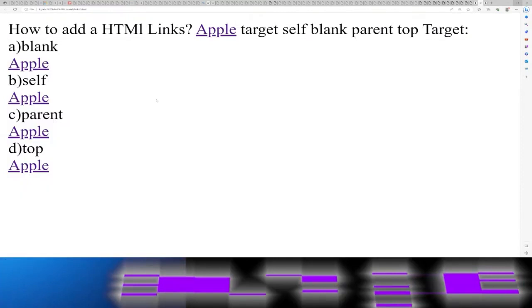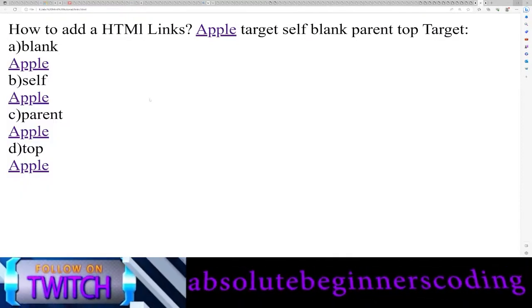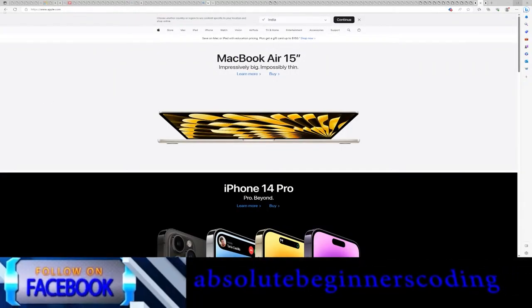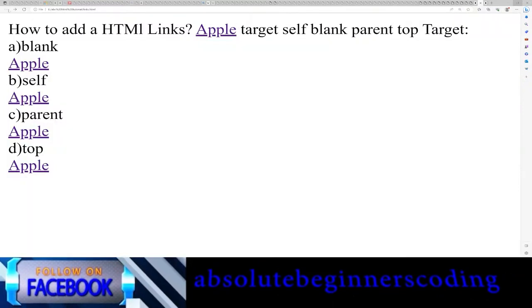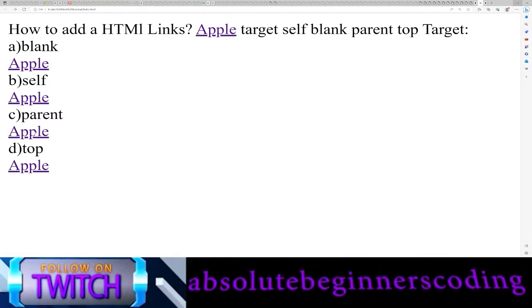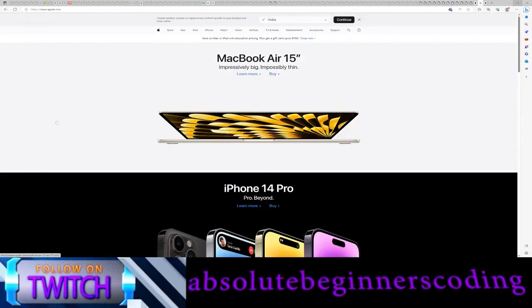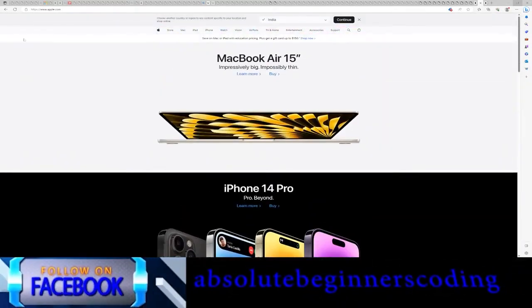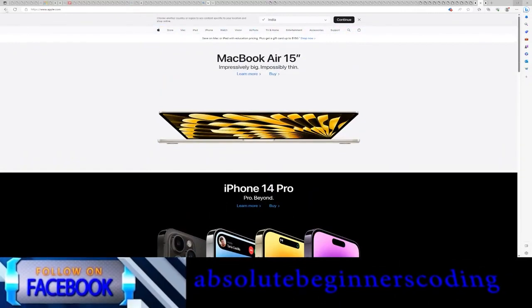Okay. So now the second one is self. What happens is it will open it in the same window. Okay, you can see I can actually go back because it has opened in the same window. But in the previous one, it has opened in a new window, which is blank. And the third one is parent. Parent opens the document in a parent frame. Let me click on it. So it is actually opening in a parent frame of a new window.